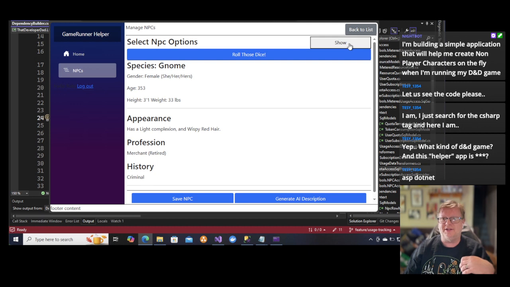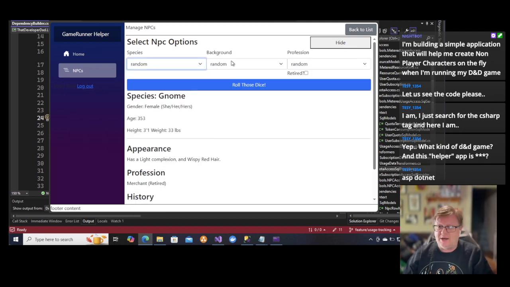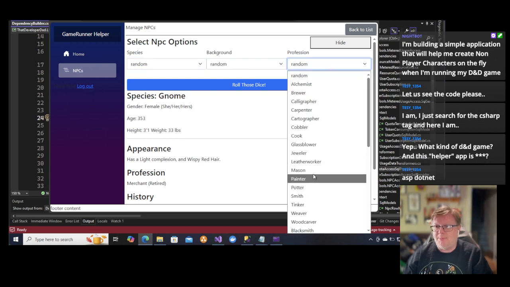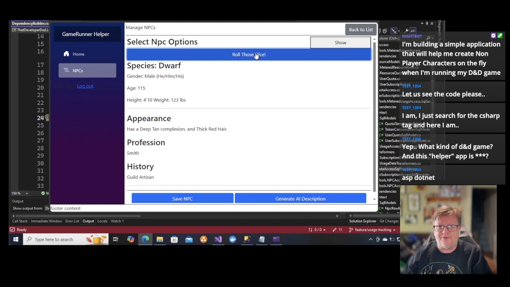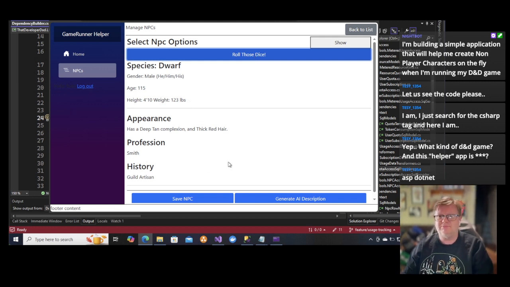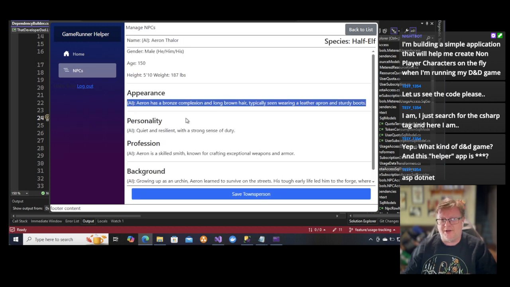And so let's say we are heading into a smith. We could use a random species for that, but I need a blacksmith spun up real quick. We roll the dice. Yeah, this works. But let's say I don't want a stereotypical dwarven smith. Let's go with a half-elf. And we'll generate the AI description. And here we go.